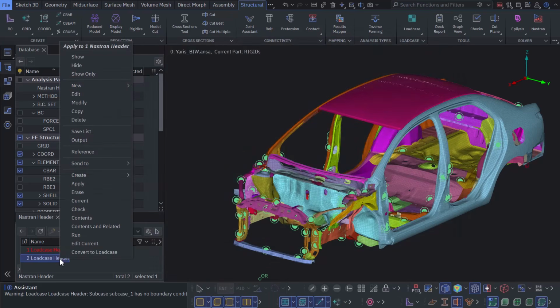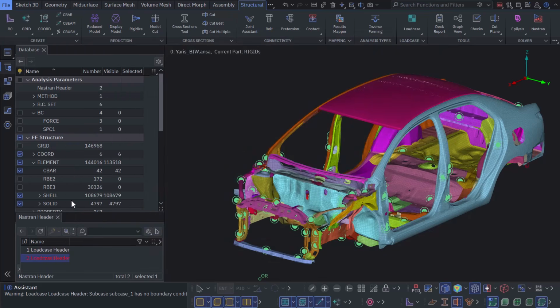Last but not least, right-click on the header to mark it as current. Now our model is ready to be solved. It is worth noting that in this case, Epilysis is once again utilized.